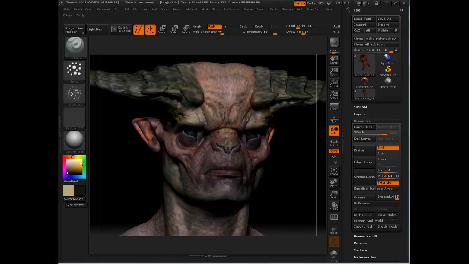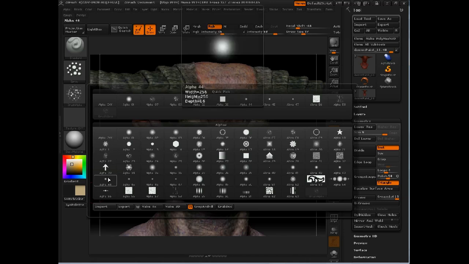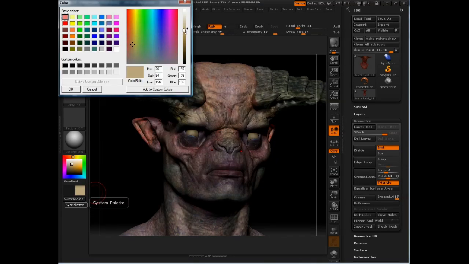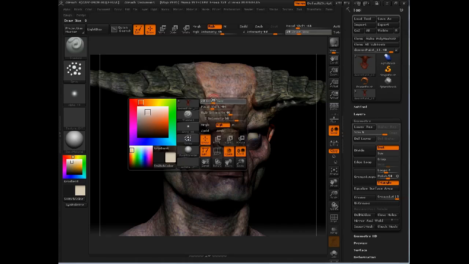Alright, in addition to the browns here, I'll switch back to a lighter hue. I'm going to go back to the dot alpha, go to the system palette, and let's raise this up towards white. And we could do a little bit of dotting with white as well.